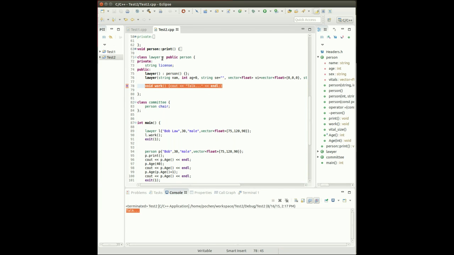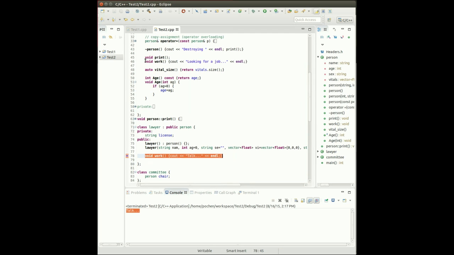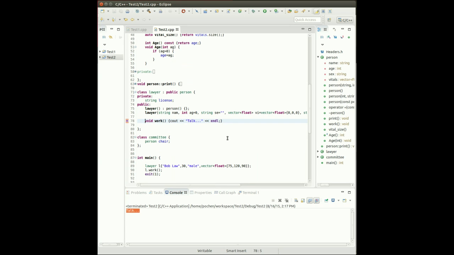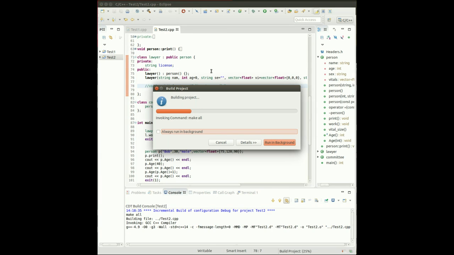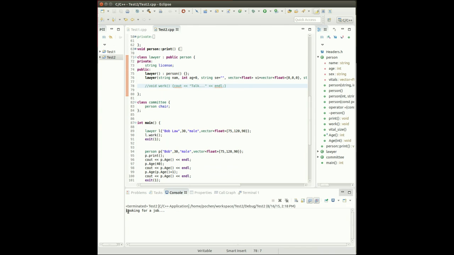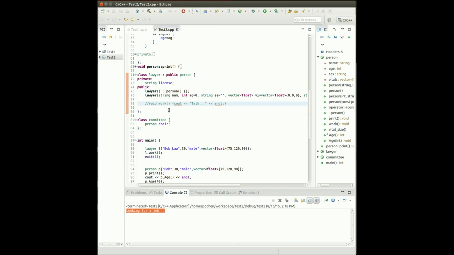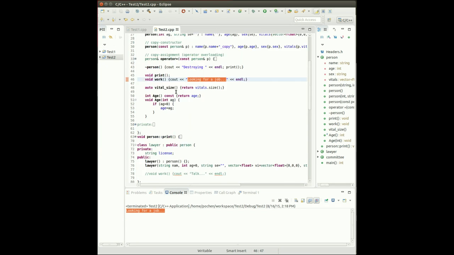So even though you have a public inheritance from person, which makes the work function available inside of the lawyer class, if you write your own work function for the lawyer class, it's going to execute this new work function. This new work function is going to override the old work function inside of your base class. And if you don't define this work function, suppose you comment it out, and then you still call work, it's going to go back to the work function defined for the base class, looking for a job. So it's going to call the work function that's inside of the person class.